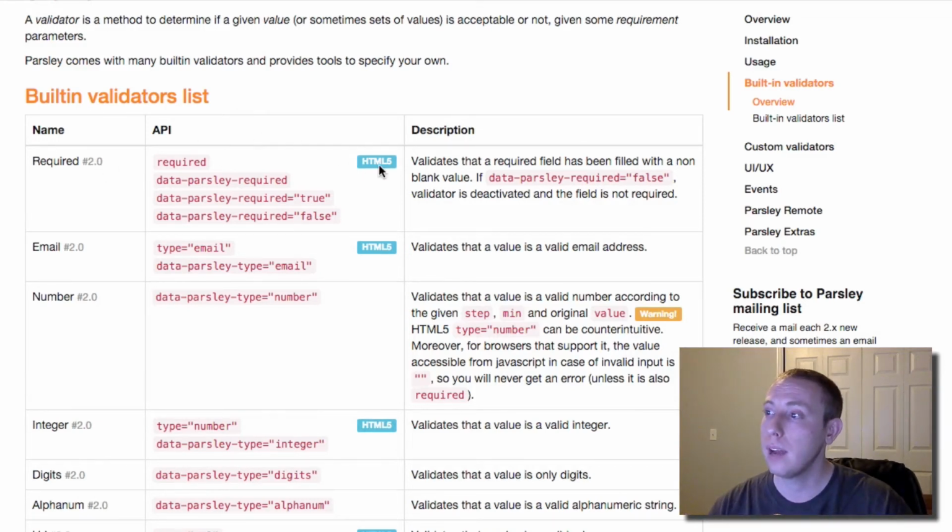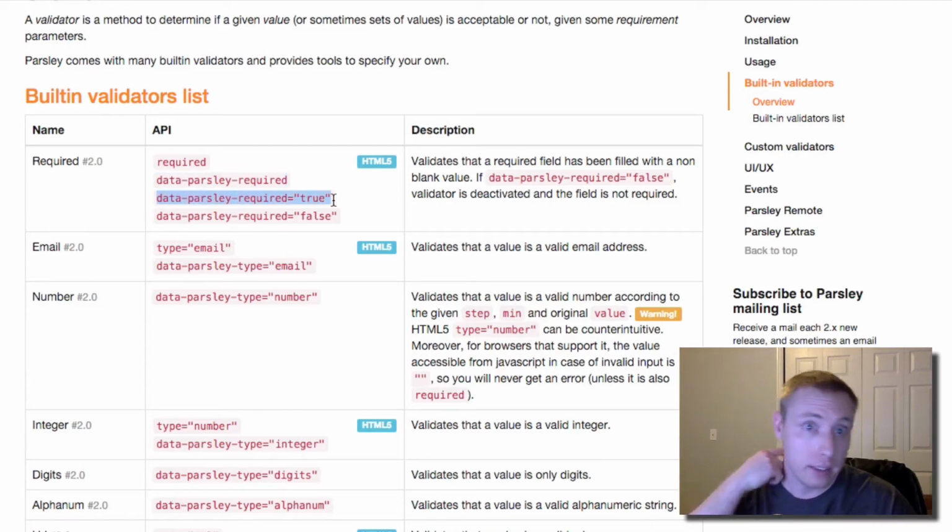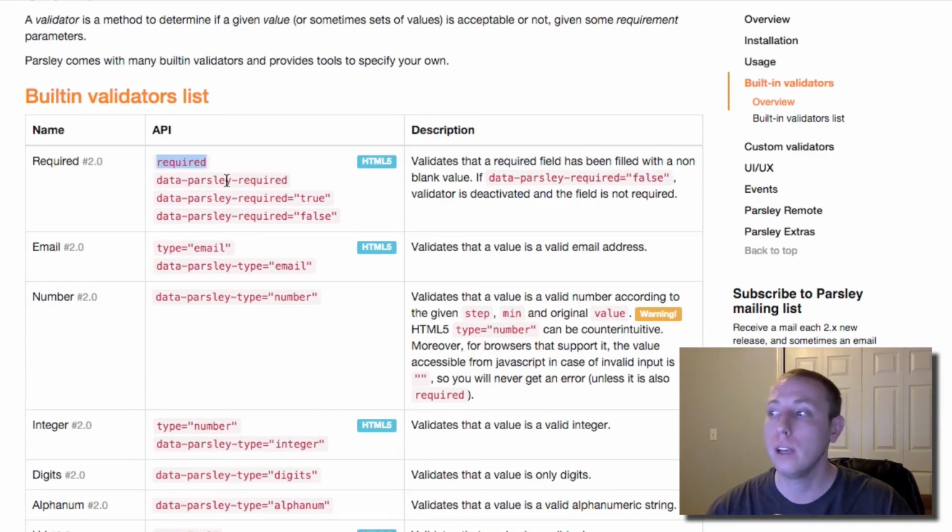So we want to find these HTML5 items, and then you can just add them directly in the HTML. There are a couple different ways you can do this. You could add data-parsley-required and set it to true. That's one way to work with it. Or you could just set it to required in the tag. So either of those will work.